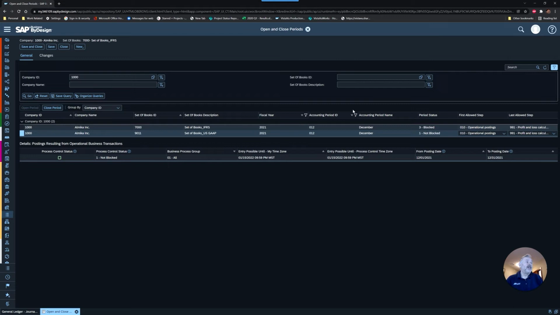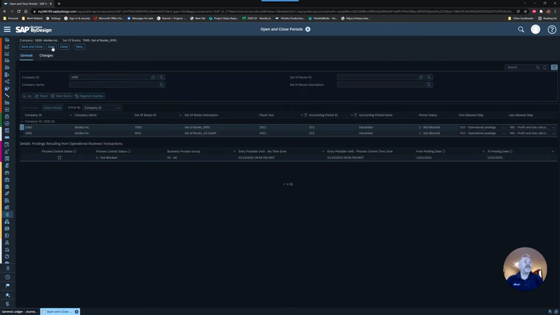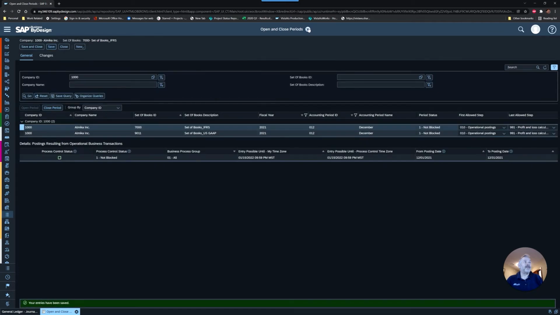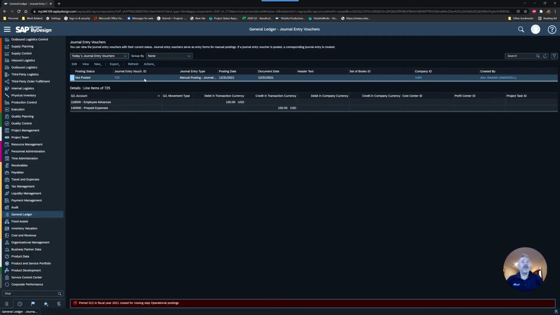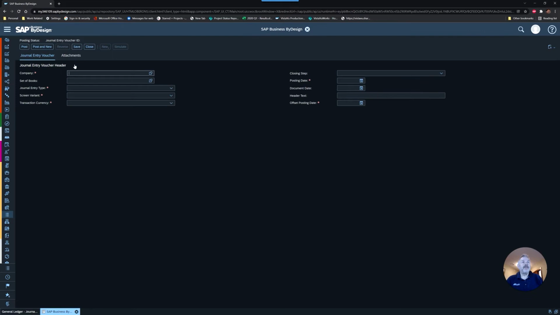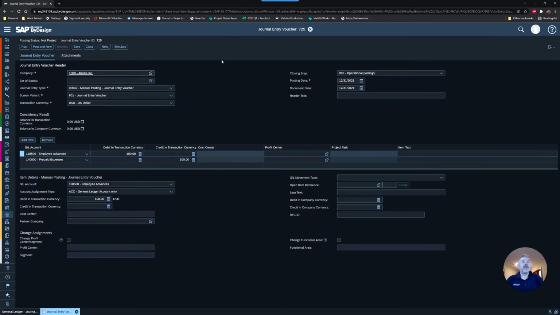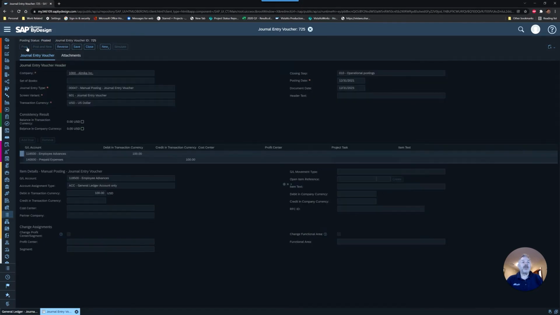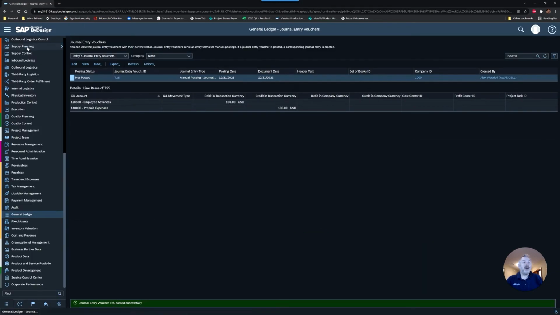So this is as we left it, so we had our IFRS blocked. I'm going to go in here and I'm going to open the period. I'm going to save this. Let's just close out of this screen. Go back into our journal entry. And nothing has changed in here. We're going to try the post. And now we've successfully posted.